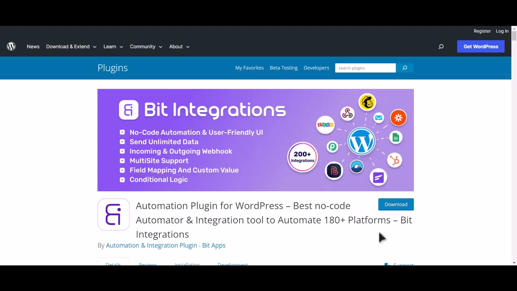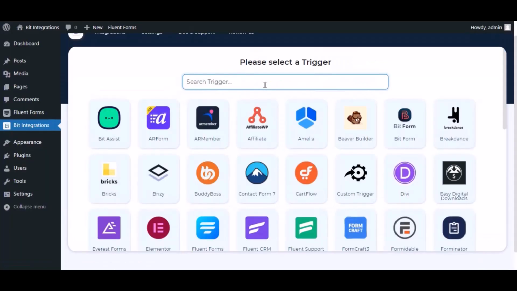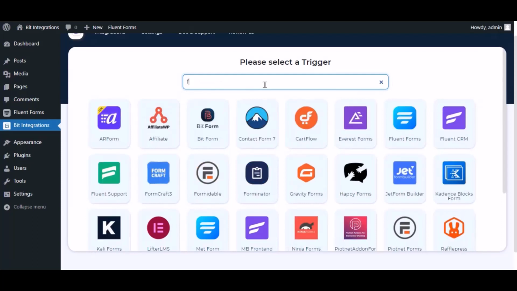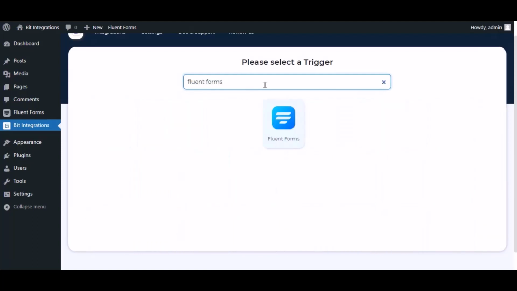I am utilizing the Bit Integrations plugin to establish a connection between these two platforms. Let's go to the Bit Integrations Dashboard. Now click Create Integration. Now search and select Trigger, which is Fluent Forms.